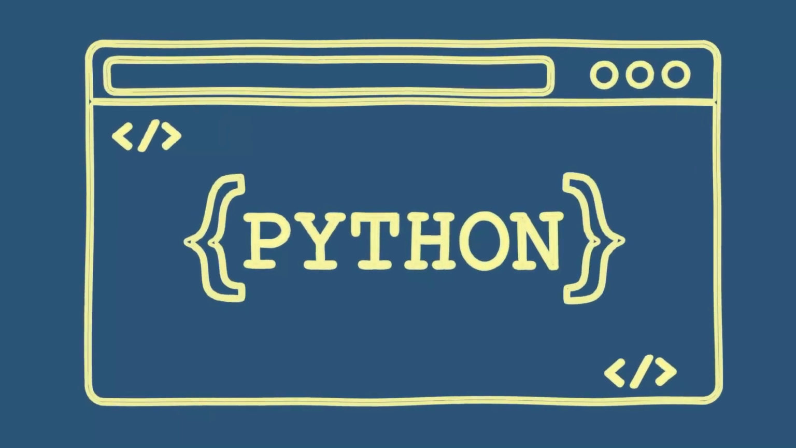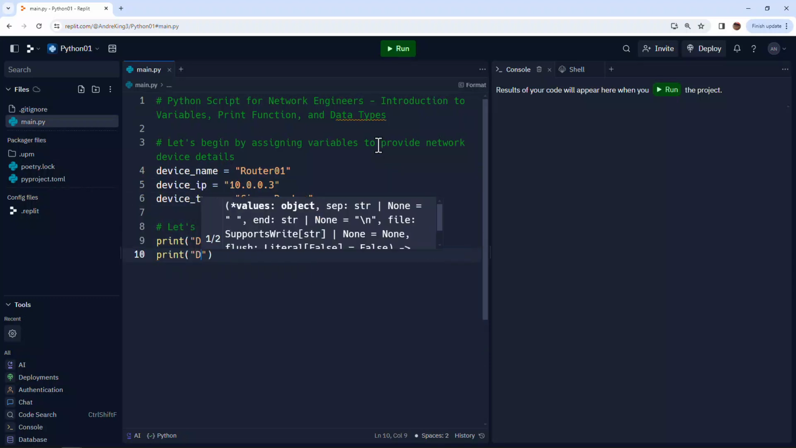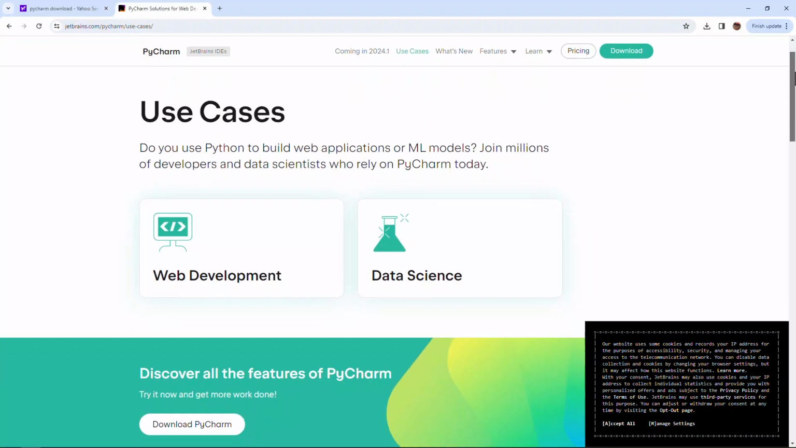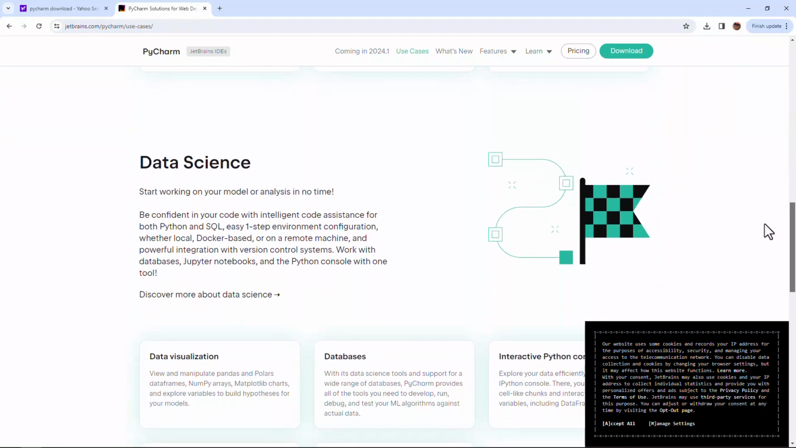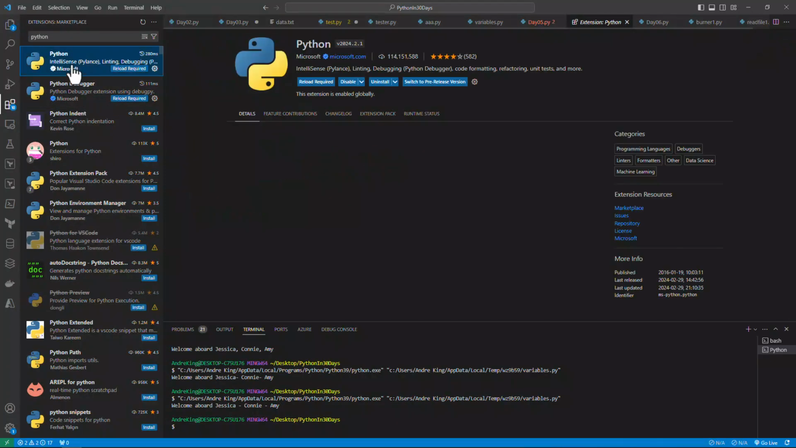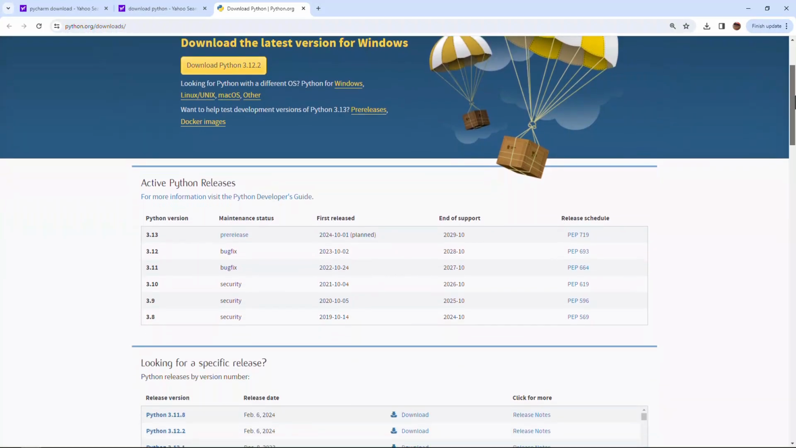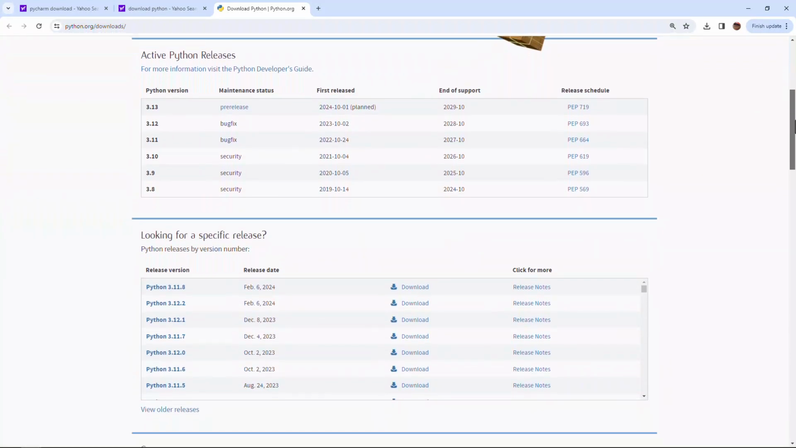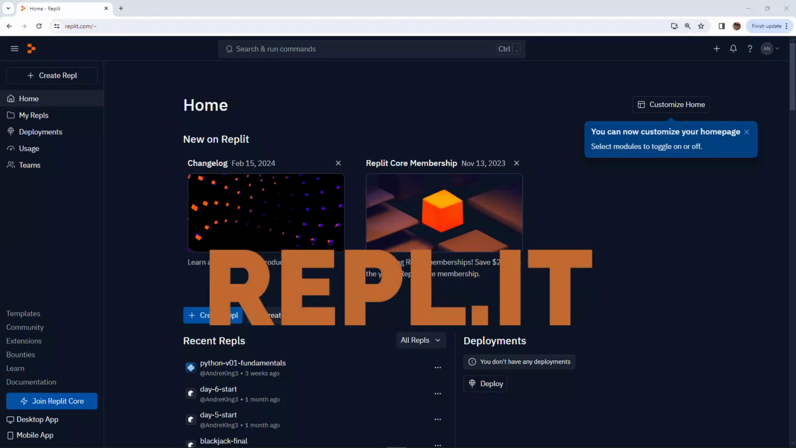In today's video, we're going to peek behind the curtain and get started down the path towards getting comfortable with Python as a network engineer. While seasoned coders might juggle between sophisticated IDEs like PyCharm, or Visual Studio Code with its Python extension, or even the classic approach of simply downloading Python directly to your PC, today we're going to chart a different path. We're diving into Python using Replit.